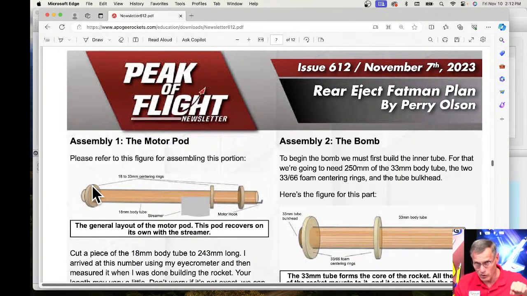So that loop where you normally attach your shock cord or your parachute to on the nose cone, that's where you're going to attach one of the shock cord ends, and the other one you'll attach here to this ring so that the whole thing stays together, and it'll just pop right out.